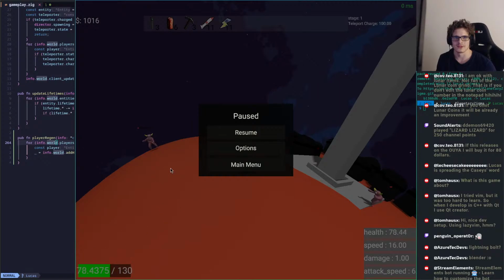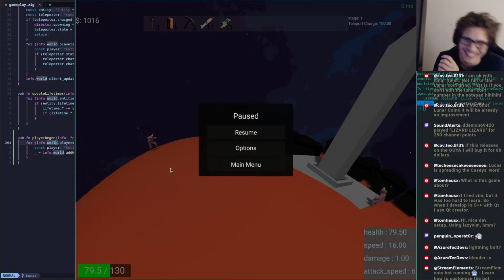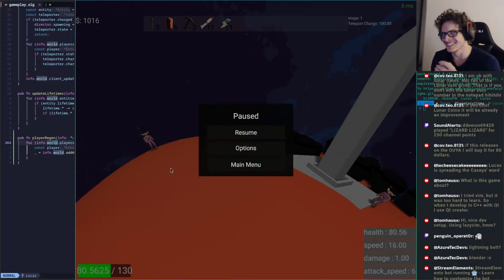I'm okay with lunar. I'm not a fan of the lunar coin grind. That is, if you don't edit the lunar coin number in the notepad. Wait, who told you about this secret? I thought only I knew.